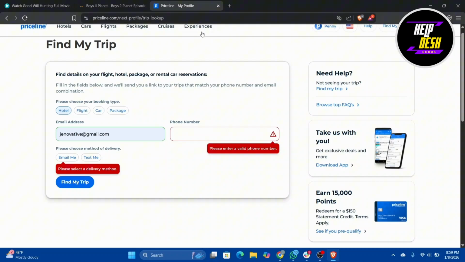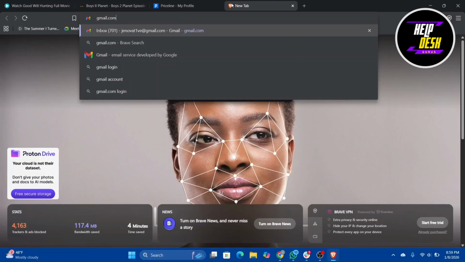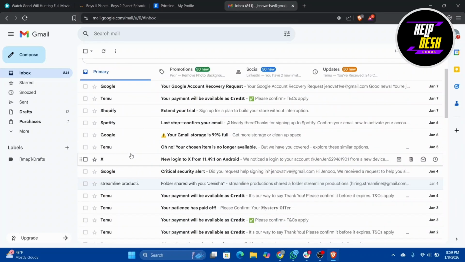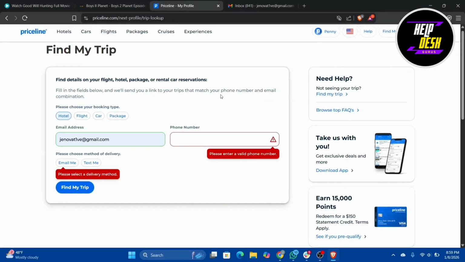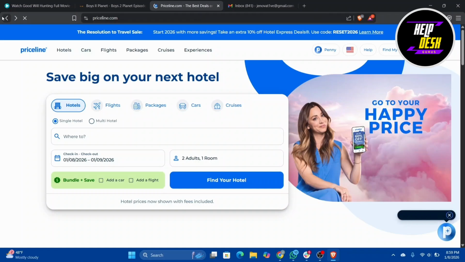Once it is done, you can check your email. You can go to gmail.com for that and check your email, where you may have your itinerary confirmation. You can check your inbox. If it is not in your inbox, you can look in your spam folder as well. And if you cannot find it, we can directly contact the Priceline support number for further assistance. We can look that up and access it, and that's it.